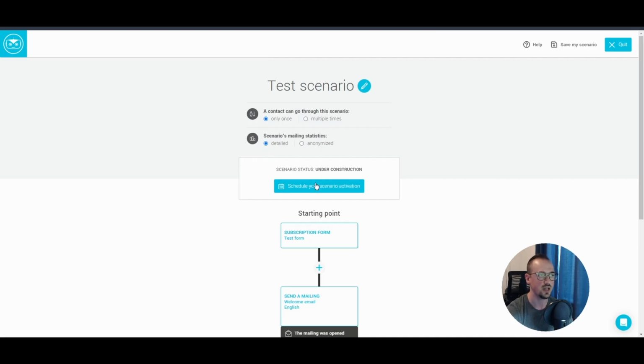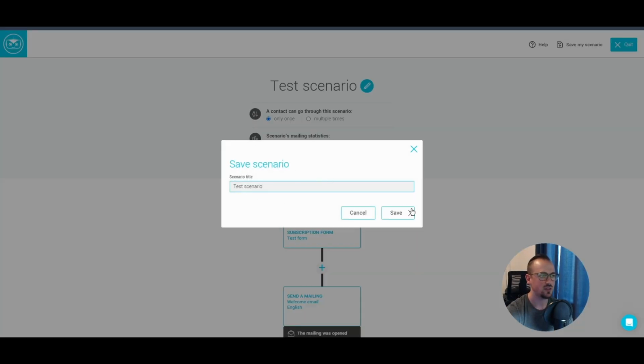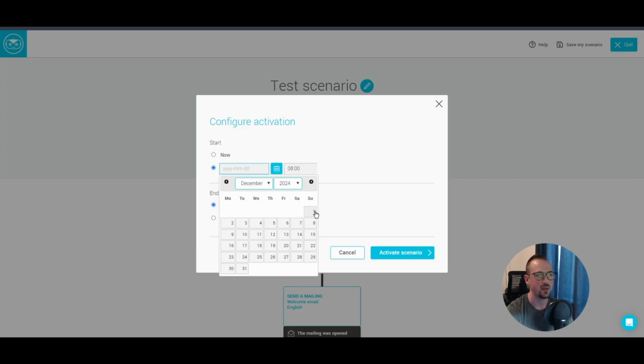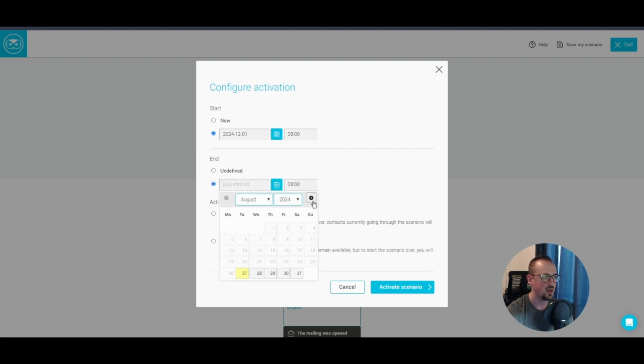So once this is done, you schedule your scenario activation. So the name is fine. And you pick, well, I want to start it now or at a later date. So you could create scenarios ahead of time and then pick a later date. So if you want to have, I don't know, a scenario for December for the whole month, like an event calendar, well, you can do that. And then you can say, well, I want it to end on the 24th, so the day before Christmas.